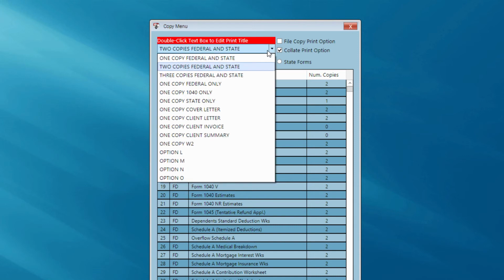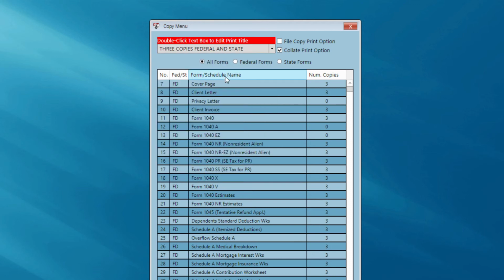Let's check another example. 3 copies federal and state. If I tell the program that I want to print 3 copies of a federal and state return for my client, I have changed or I've zeroed out the 1040A and the 1040EZ. So no matter which print option I choose, I'll only be printing 1040s for all of my clients.